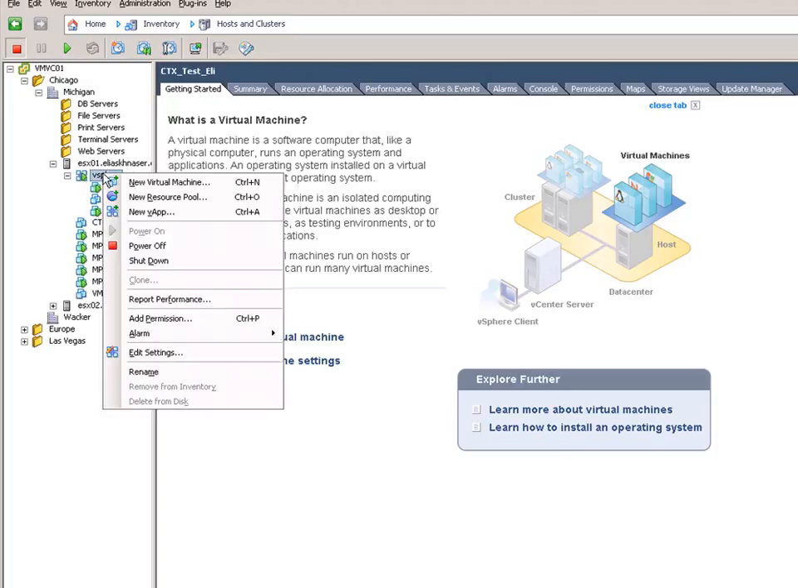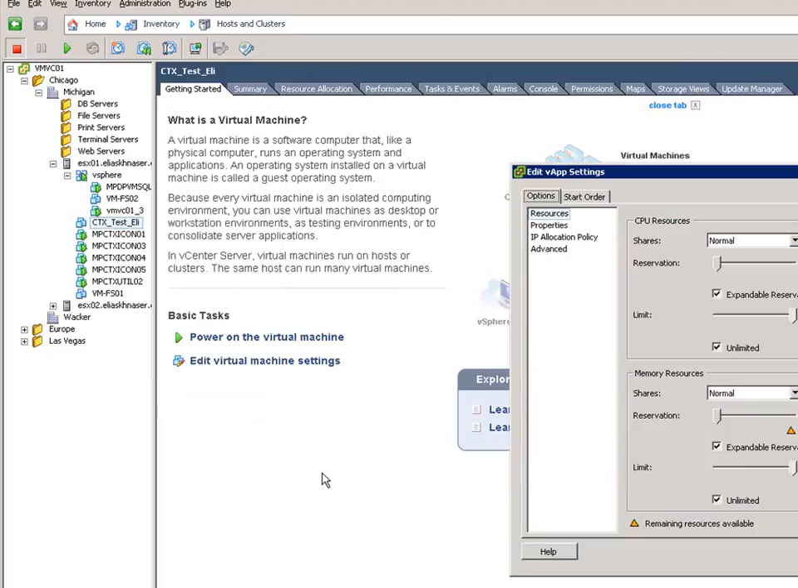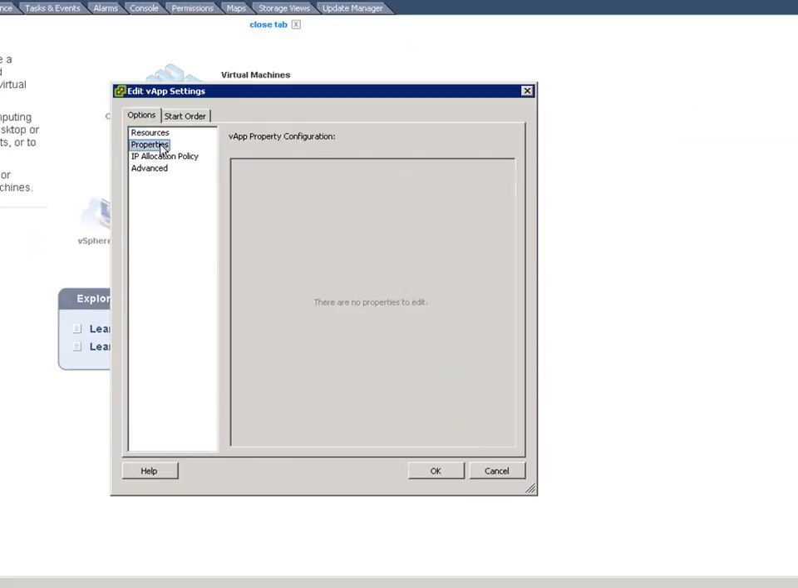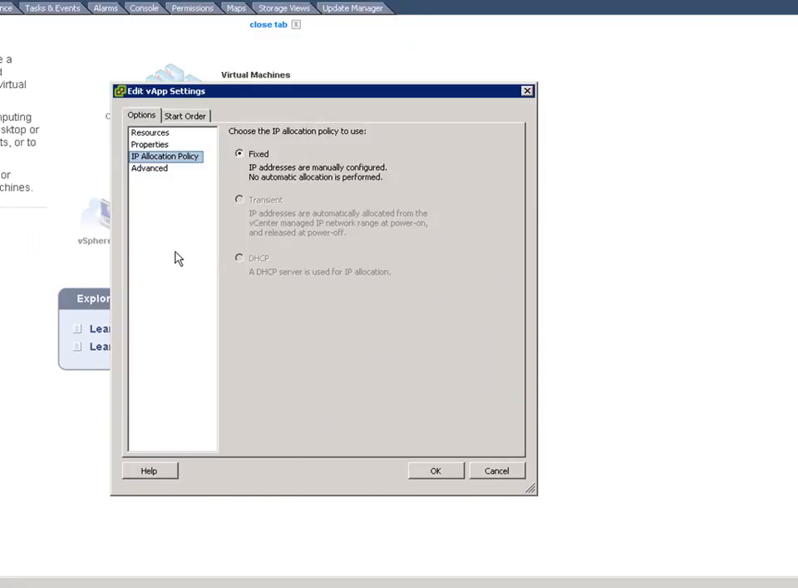If you right click on it and drag down to where it says edit settings, we can tweak the settings of this virtual app. Right now we are in resources, so you can tweak the resources. If there were any properties, you can tweak the properties. IP allocation is set to fixed here. You have several different options that are grayed out at the moment because they're not configured for me. You can do a transient, where it's getting its IP address from the management network, or you can do DHCP. For the purposes of my example, and in most cases, you're going to be using fixed because these are typically servers that have a fixed IP address.